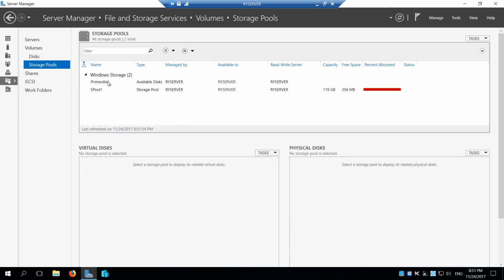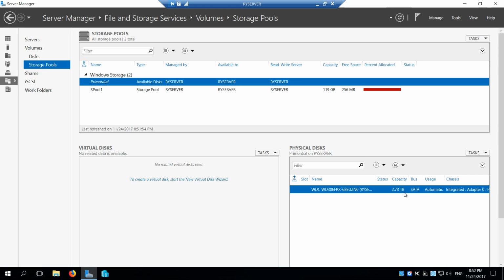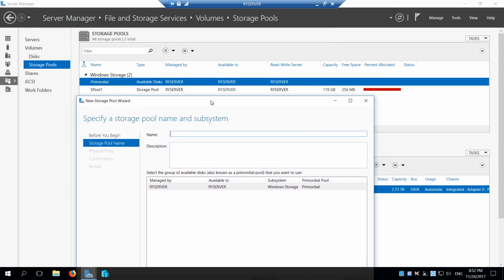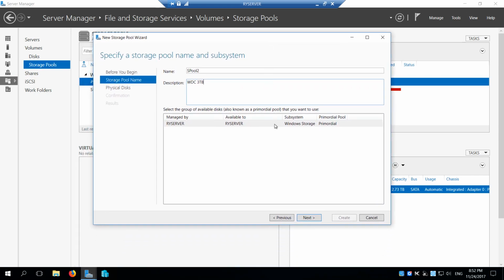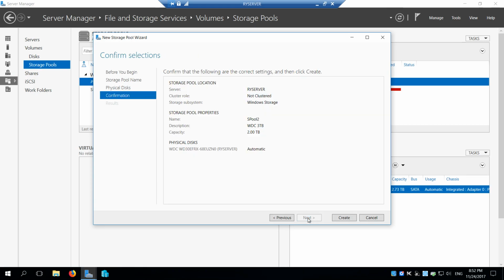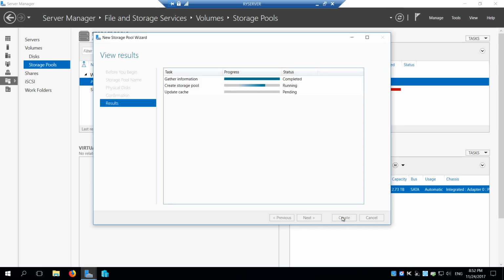And there we go. We can see Primordial, right? Available disk. So let's go ahead and make a new storage pool. Alright, I'm going to go through this quickly. So we're going to call this, let's see, what did we call the last one? Storage pool 1. So we're just going to call this one S pool 2. And we're using the Western Digital 3 terabyte, just as a reminder. Hit next, and you can see our disk is here. Go ahead and hit next, hit create.